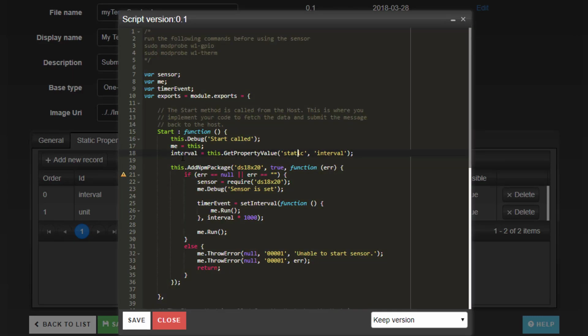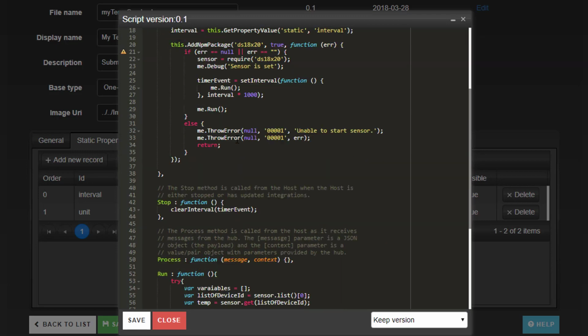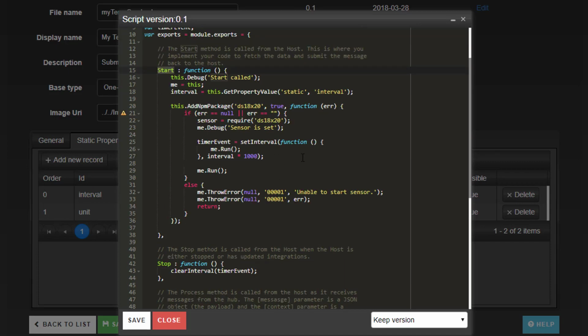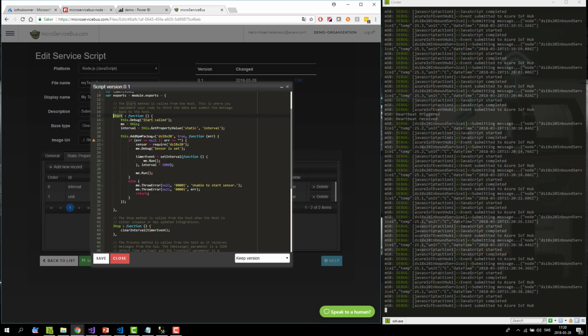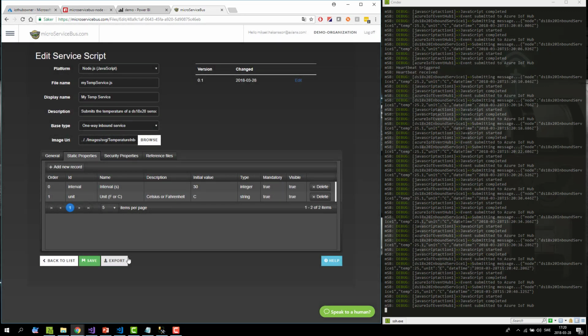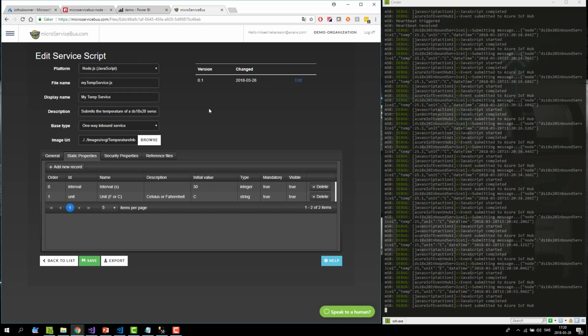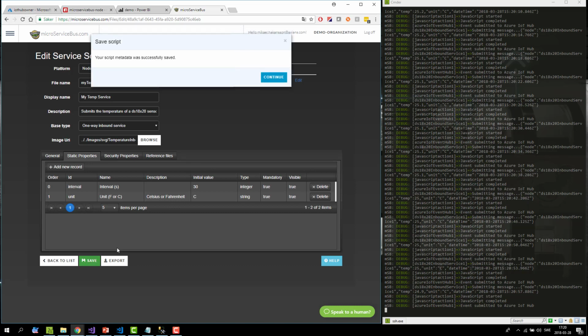So basically, you have three methods. You have a start function, a stop function, and a process function, and this particular run function here is just specific to this service. But those three functions have to be implemented. This is not the time to go into more detail here. I just want to show you that this is the code that is actually running on the device. You don't have to use JavaScript, you can embed C# or C++ code here as well. So we're just going to save this one to prove the point.